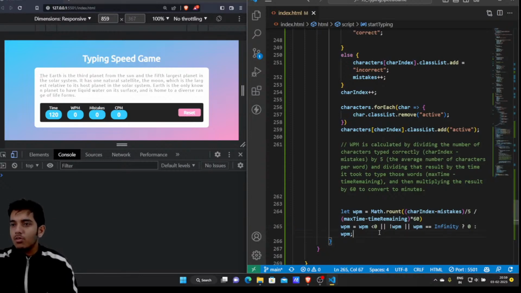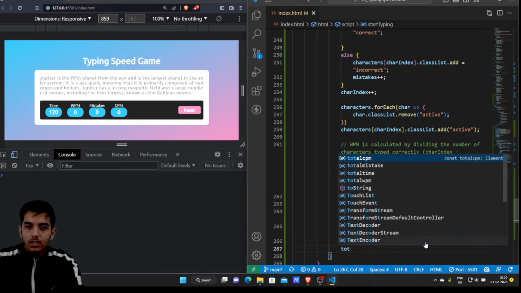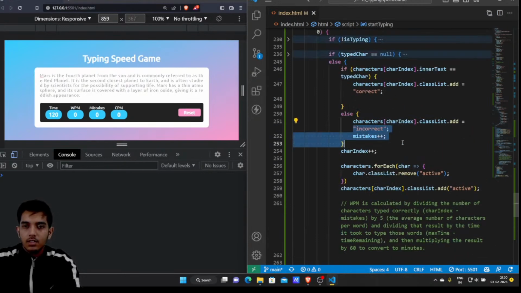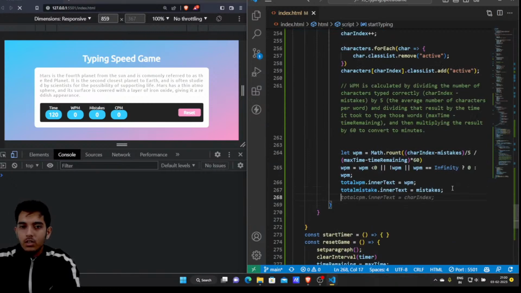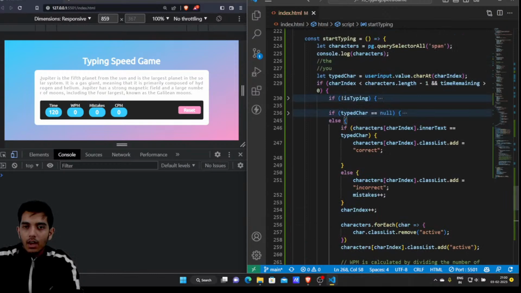So we have the WPM formula, and then I'll say that total WPM inner text will be the current WPM. Same for the CPM and the mistakes. So total mistake dot inner text will be mistakes, and you can see that we have incremented the mistakes here. Similarly, total CPM equals character index minus mistakes. That's the characters per minute logic. So you can see that we have completed this.